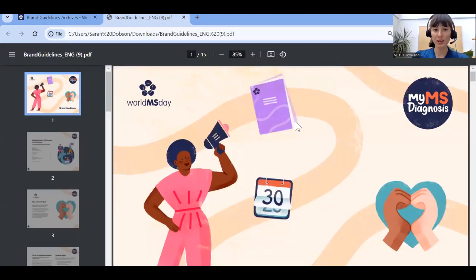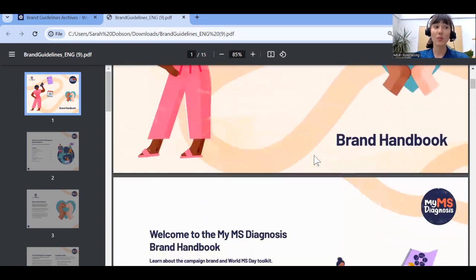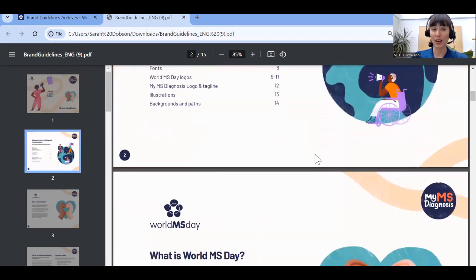We worked with the World MS Day Working Group and fantastic designers to create this new brand. We wanted something that was vibrant, textured, and had a human feel that really spoke to people's experiences of diagnosis. This brand handbook tells you all about the brand.